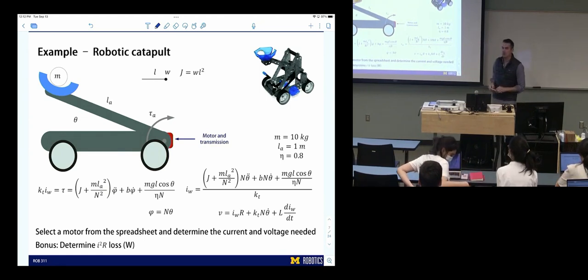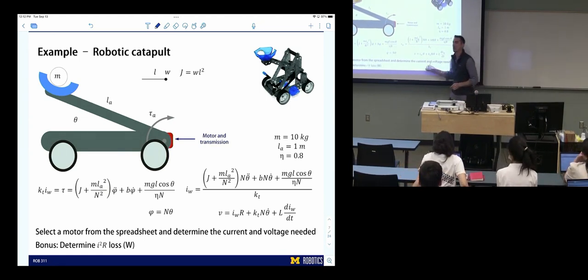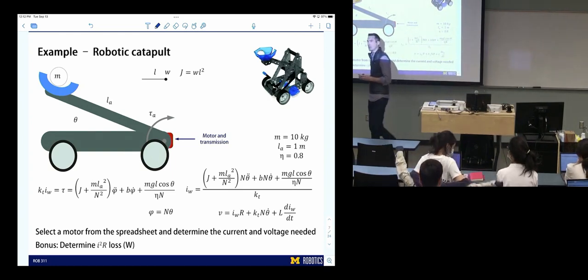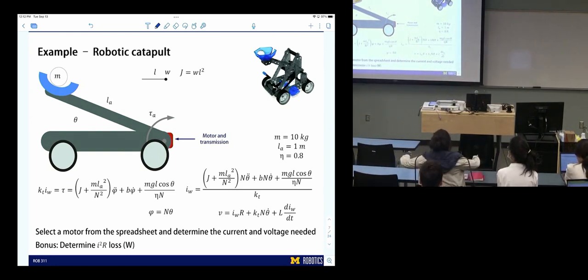Okay, so this is what we're going to do. We're going to model the system. I want you to select a motor from the spreadsheet. It was uploaded to Canvas last time. I've uploaded a new M file that has a little more pre-written structure for you. So under files for lecture, open up a MATLAB example that's like 311 example student or something.